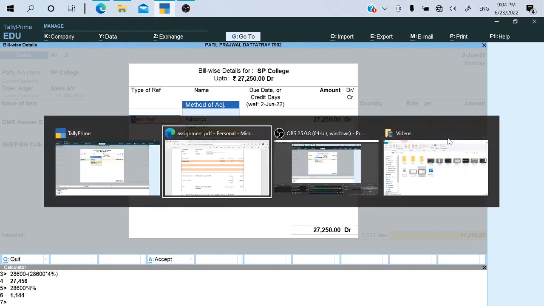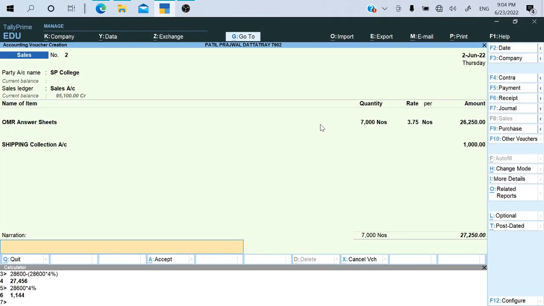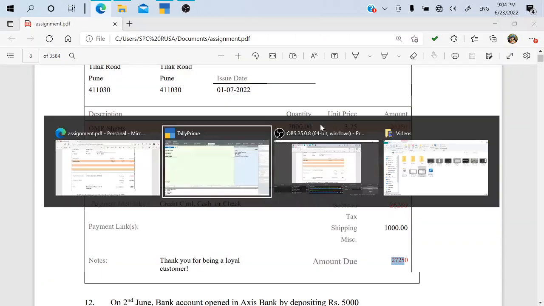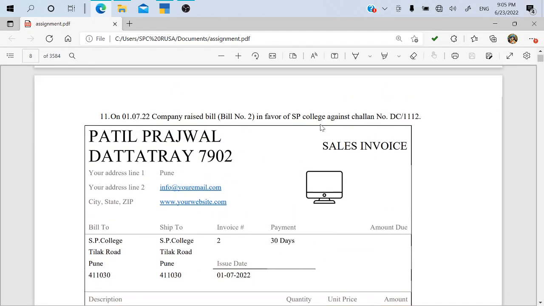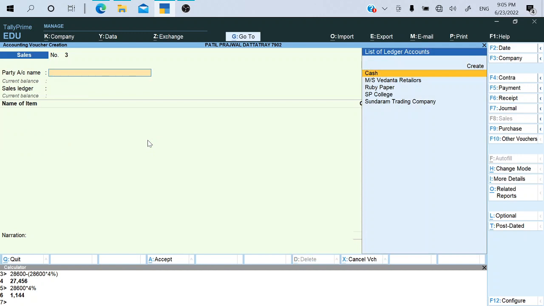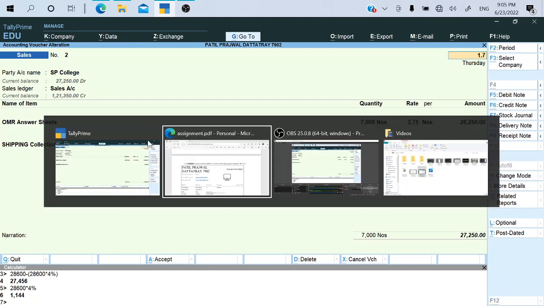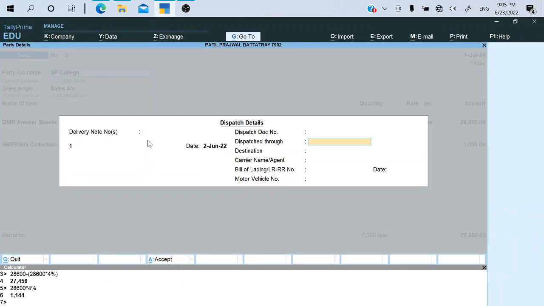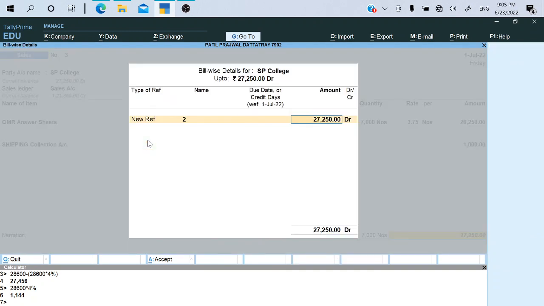See SP College, issue date, payment date, OMR sheet 26,250. See here, 26,250 and shipping 1,000, total 27,250. Yes, 27,250 against bill number 2. Okay, enter, accept. Okay, on which date have we raised this? On 2nd June? On 2nd June only, no? Sorry, on 1-7. If there is any problem in the date, then you can change the date. Page up, you will get the SP College bill, and then if you say page up, you will get the previous bill. And then say here, which day? On 1-7. Say 1-7, enter, again. Everything, accept it. Press enter. Okay.